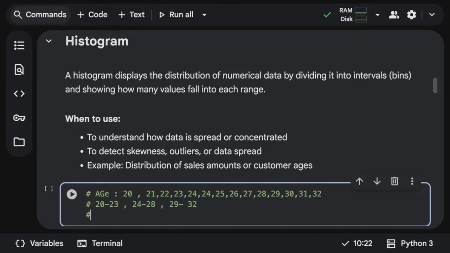Once it creates the intervals, it will start finding how many ages lie within each interval. 20 to 23, what is the frequency? You can see 1, 2, 3, 4. So we have 4 values. Great. Next, 24 to 28. Clearly we can see 6 values, right? So there are 6 ages within that particular range. Then 29 to 32. So we have 4 values.